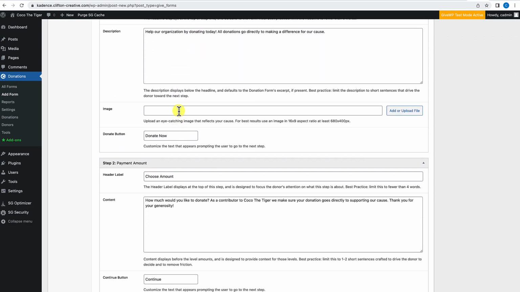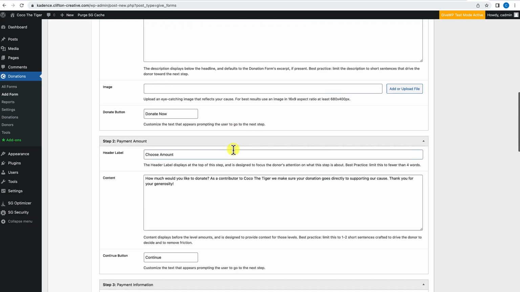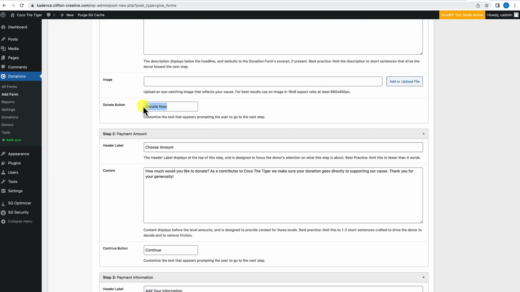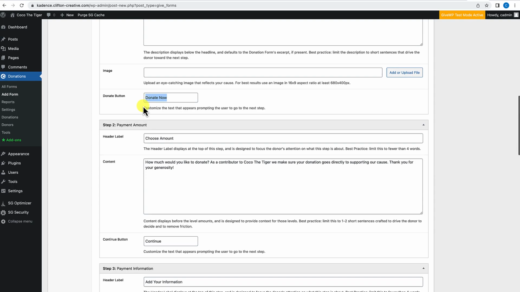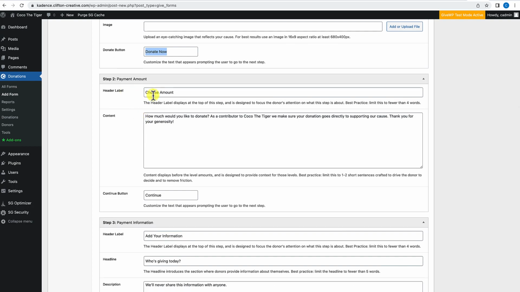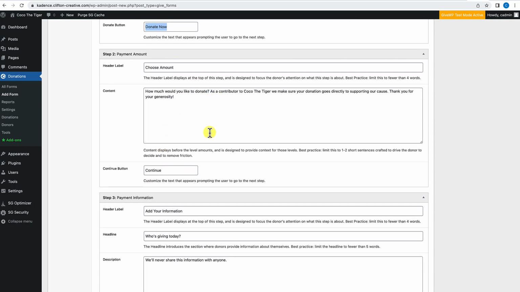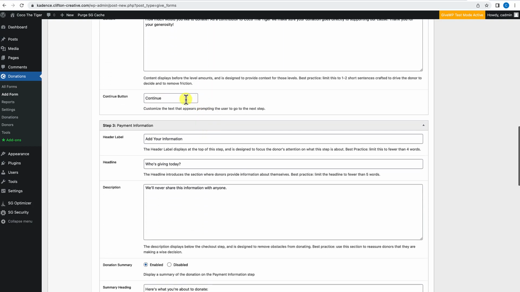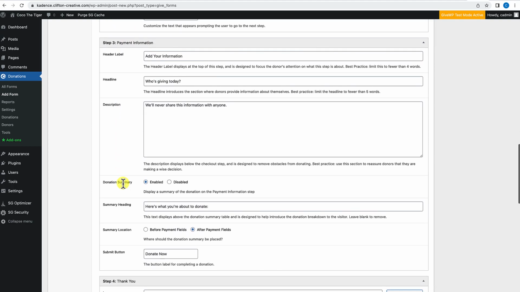Then you get to upload a featured image, and you get to control the text for the donate button. Over here in step 2 will be the header label for choosing the amount that people will select in this form, and then any description that goes with that, and then text for the continue button. In step 3, you will then put the information for the payment information.